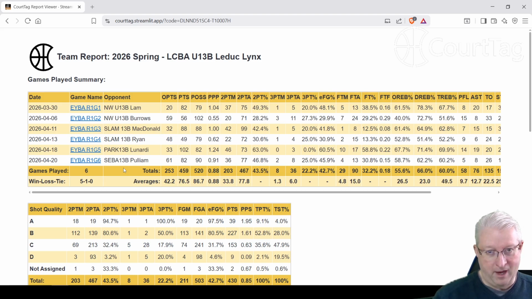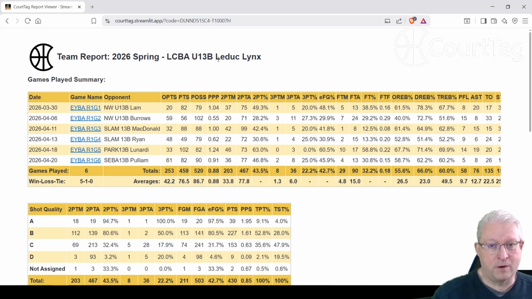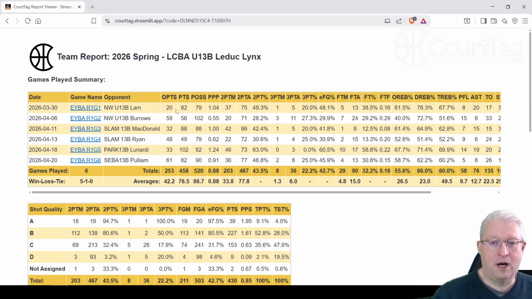So let's start with the games. I'll start there because I want to make sure everybody understands what the letters stand for. In this one, opponent points. That's just the opponent. So for this particular team, which is Leduc Lynx up here, their opponent only scored 20. We scored 82 in that particular game.